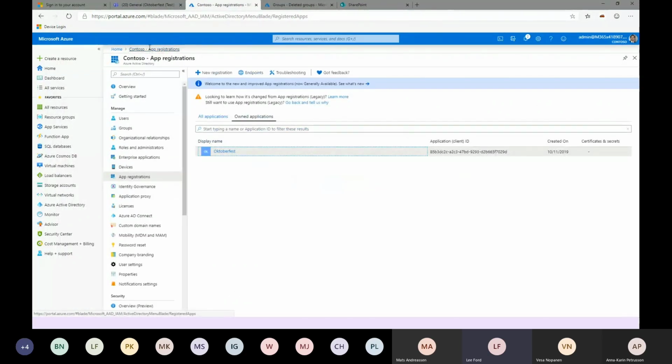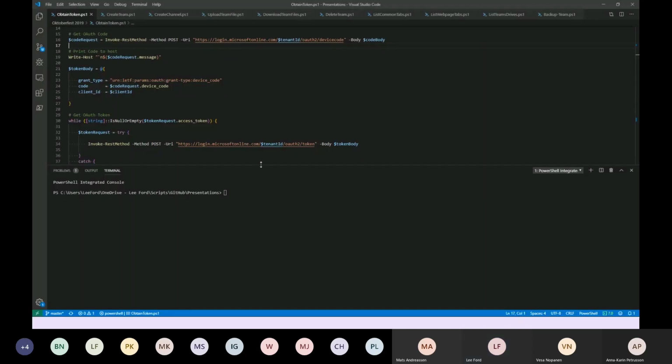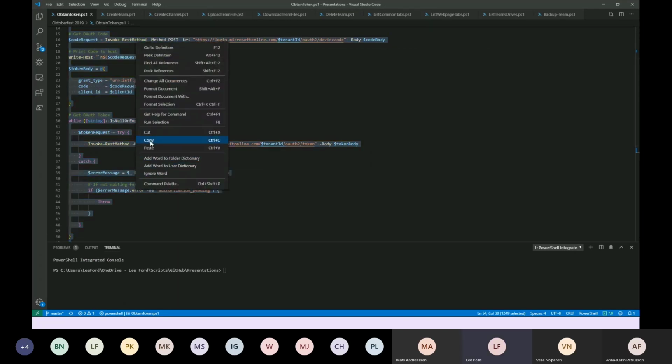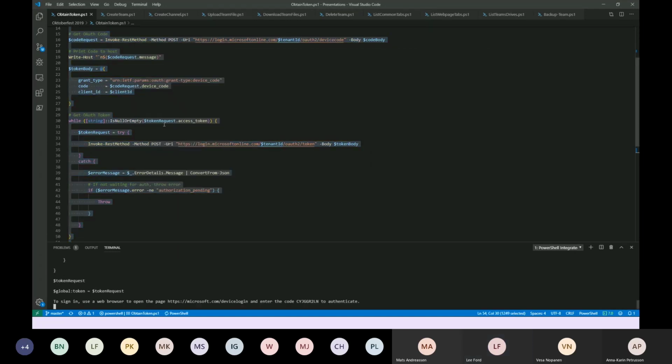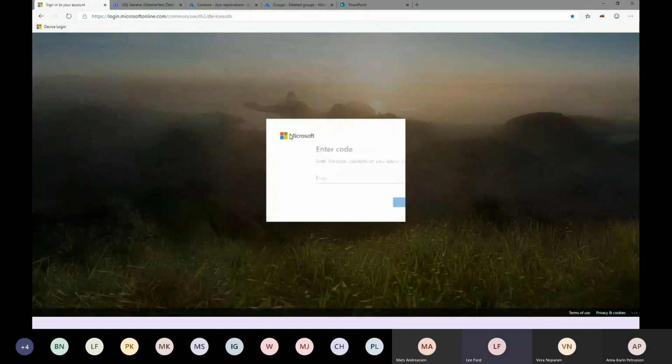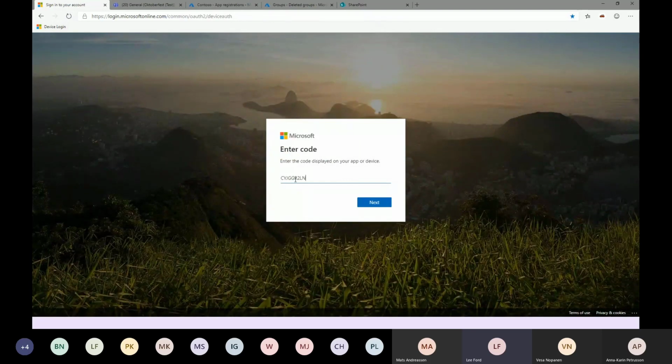Okay. So if I now go back to the script, select all of that and run it, I should get a prompt. To sign in, use a web browser and open this page and enter the code. So I'm going to copy the code, and then I'm going to go into here and enter a code.